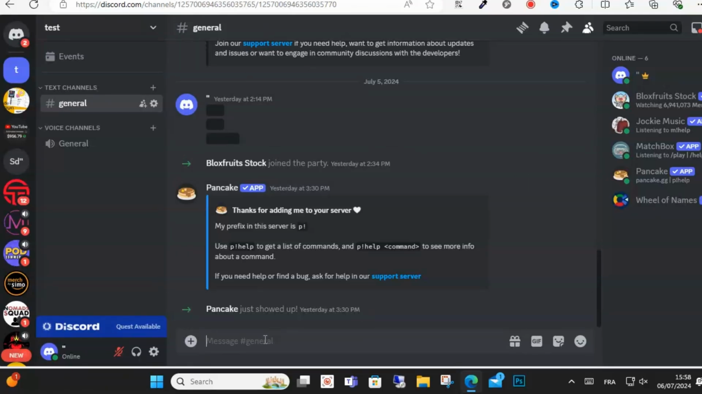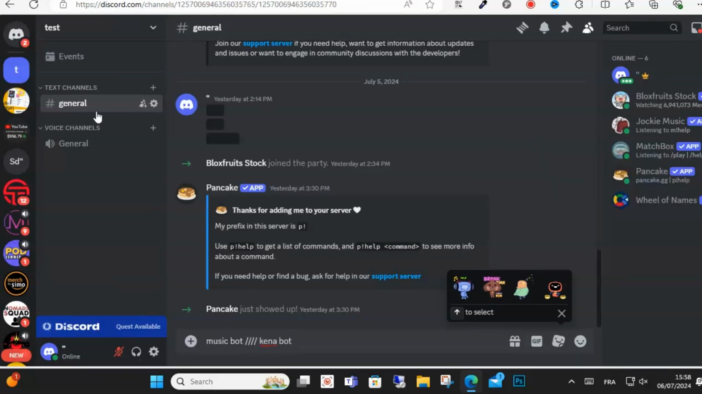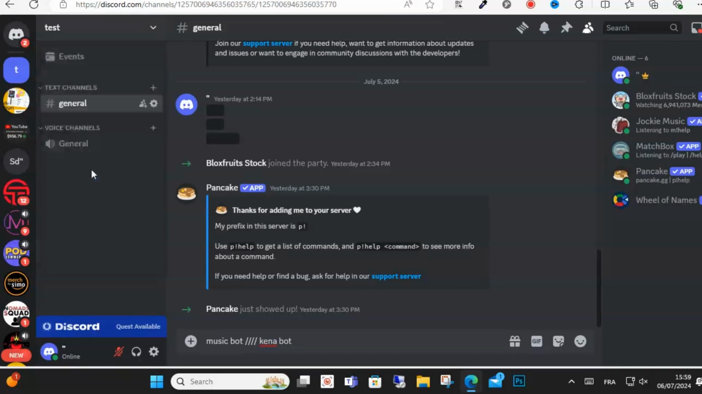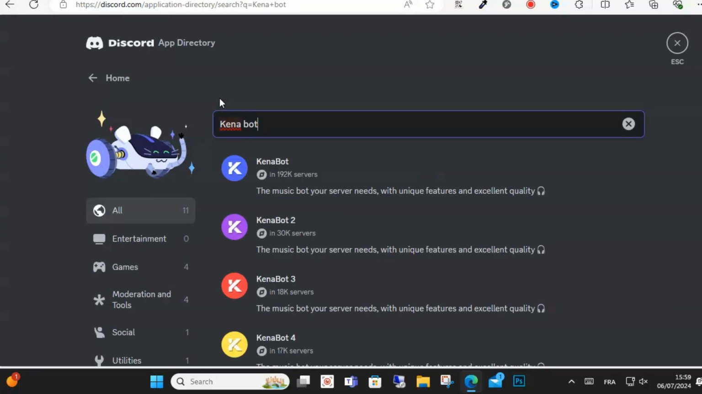Today in this video I will show you how you can add a music bot called KenaBot on your Discord server. So guys, first thing you have to do is go to your own Discord server and click here, drop down, select the app directory option, and in the app directory search bar, search for KenaBot like this.